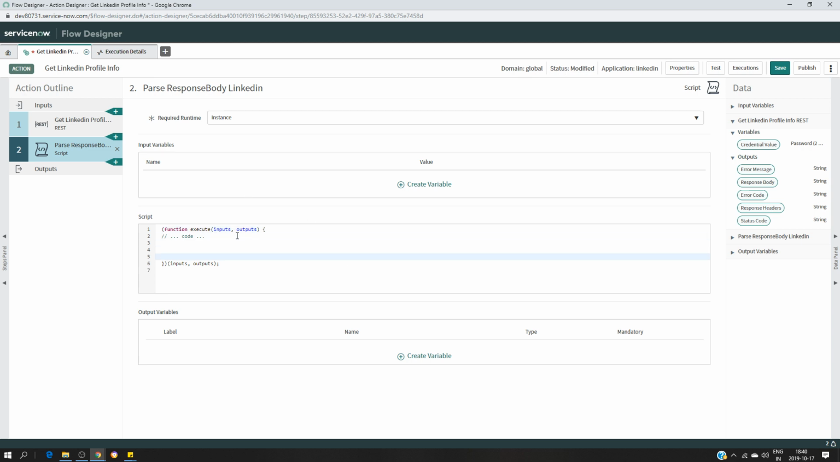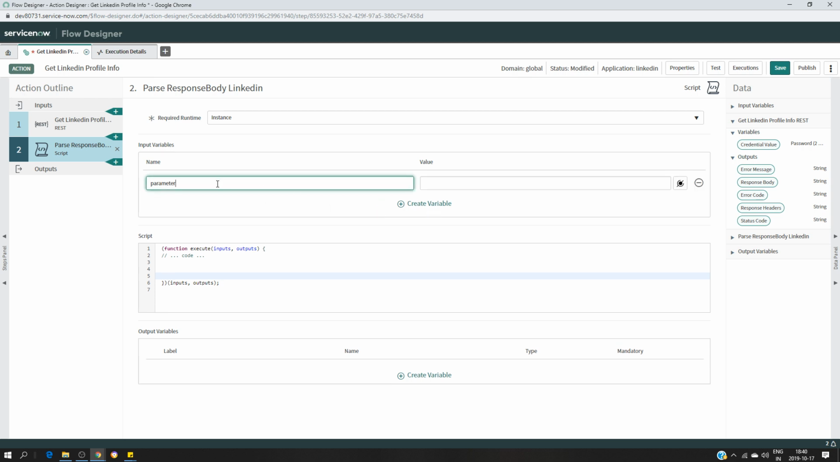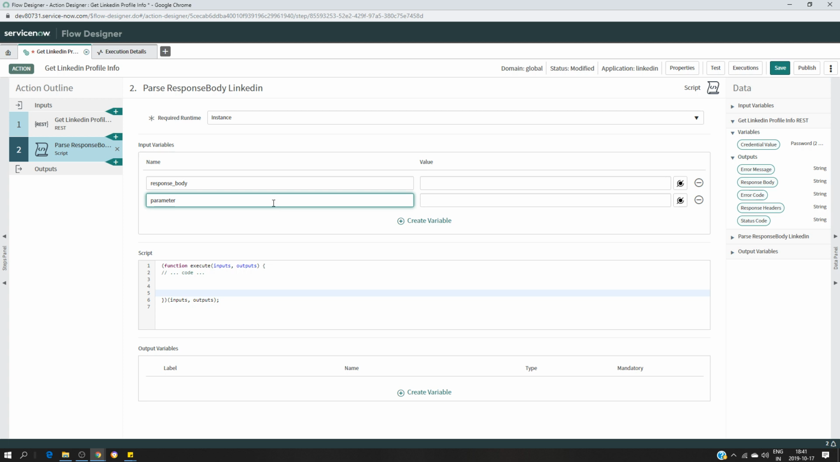Now what I'm going to do is create a variable. So I'm going to click on create variable. The first variable is going to be the response body, and the second variable is going to be the status code. Why do I need the status code? Because I'm going to put some sort of if condition, which if the status code is 200, do this thing. So I'm going to put this condition in the beginning, and inside that curly bracket, I'm going to put the code which is responsible to parse, and then the code which will send the data to our output variable.